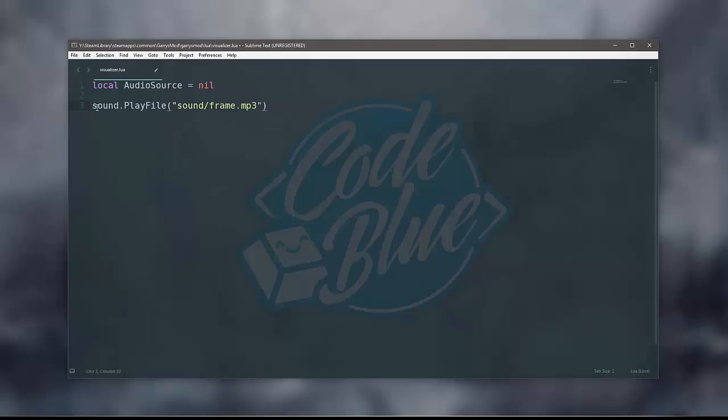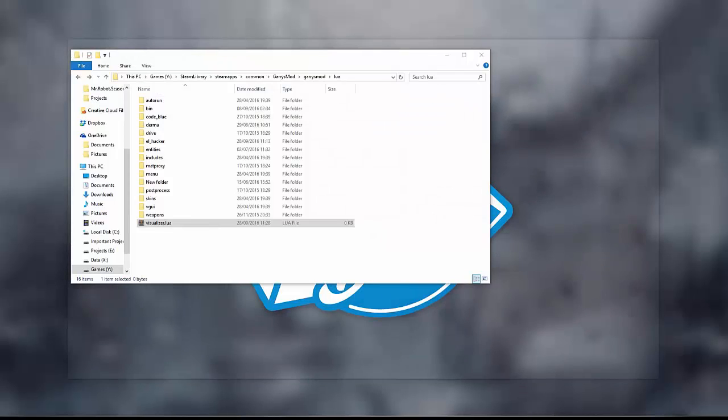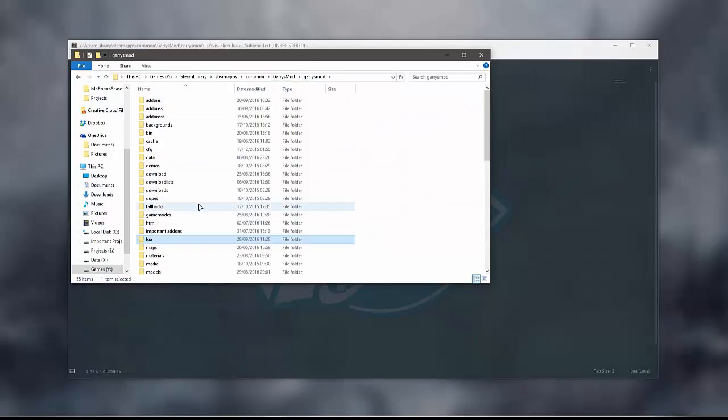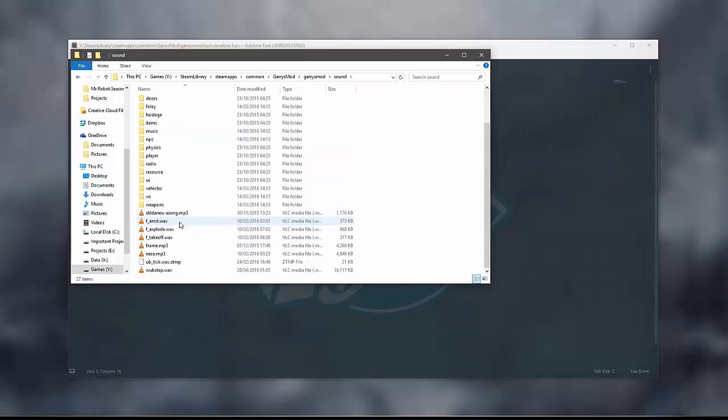Anyway, for those of you who haven't used it, essentially it'll just load up a sound file that you have in your GMOD directory and it'll play it for you. I'm just going to quickly pop into my sounds folder. Okay, so you can see here that there's a few songs. I'm actually going to go ahead and quickly download a song because I don't want to get copyright strikes.